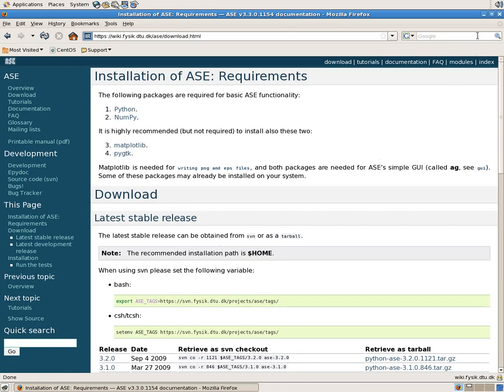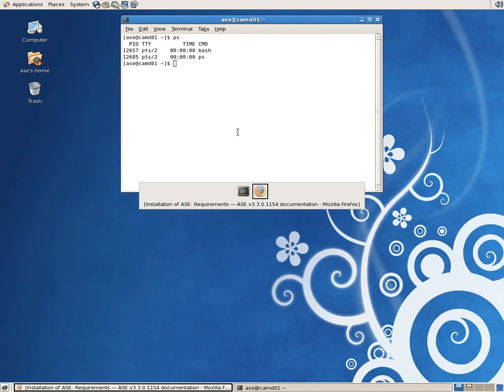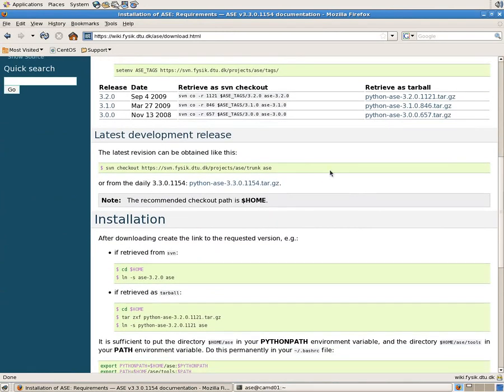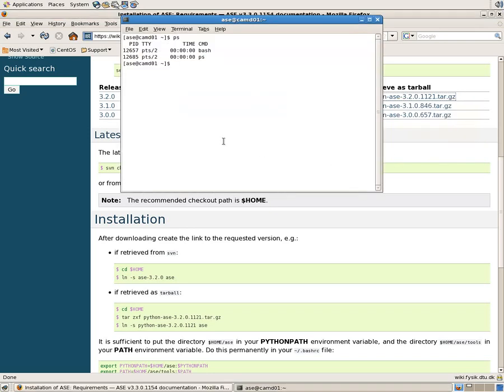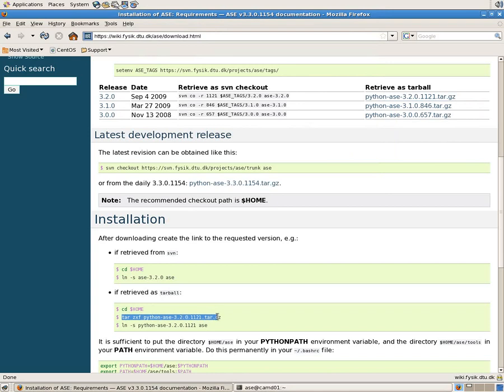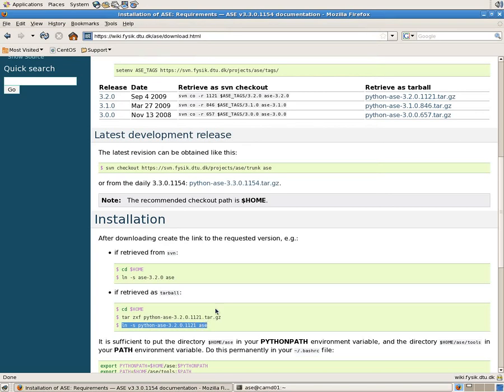Let's open a terminal. The account I use has a bash shell. Here I will simply skip getting the source from Subversion and download the latest stable release as a tarball. You can use, for example, wget, then unpack the tar file. In view of having several ASE versions in the future, one being, for example, a development version, which you are welcome to contribute to, create a link to point to the default version.